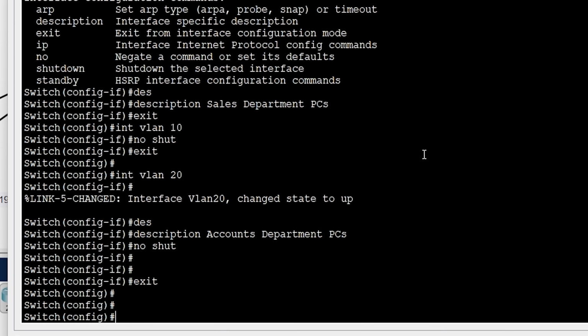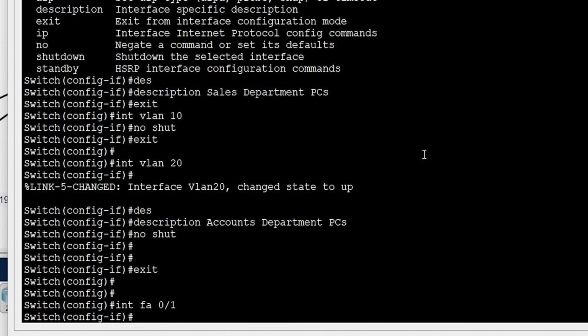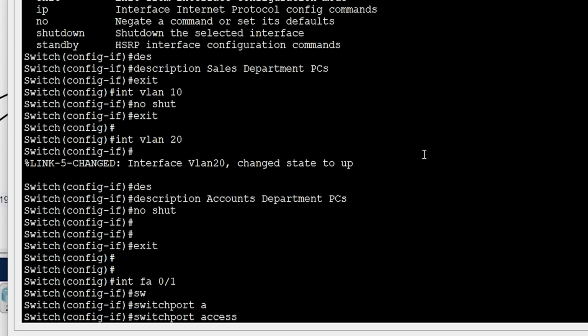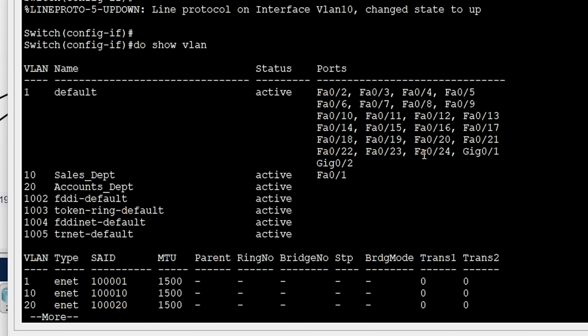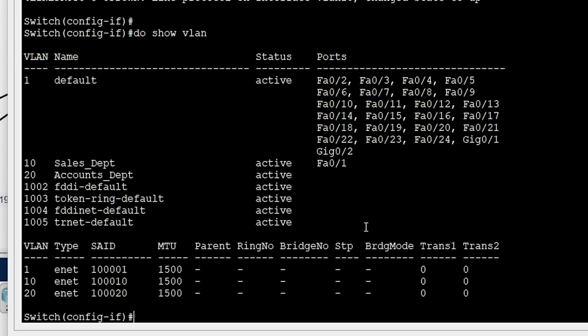So you can do this one of 2 ways. You can just do interface FA0/1 and then do switchport access VLAN 10. And if we do a do show VLAN, you can see here under VLAN 10 we have got FA0/1. Now you could do that for absolutely everything, or we can use the range command.